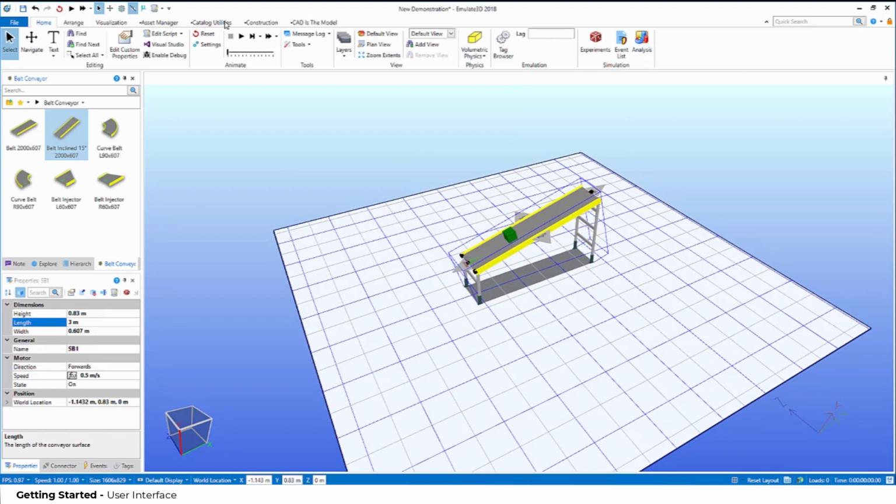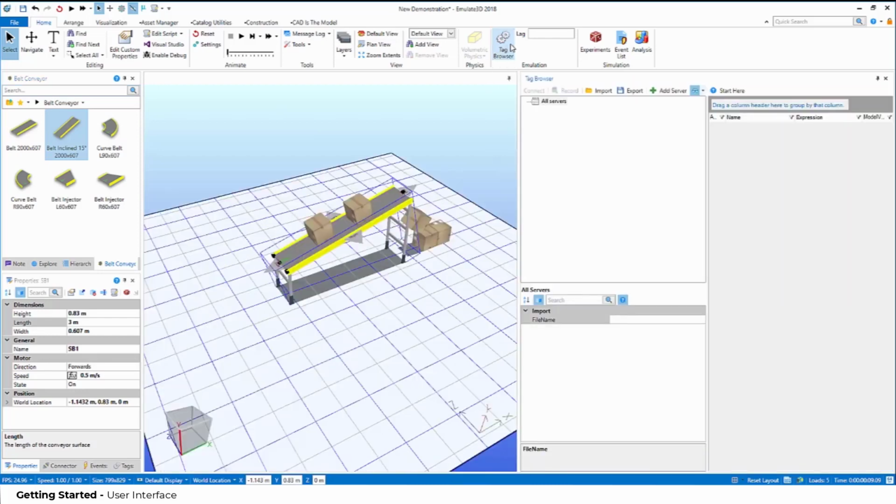At the top of our window, we have the ribbon that contains a number of tabs as well. The most frequently used tab is going to be the home tab, and this allows us to do things like, for example, start the model and see our simulation run and all of the lovely physics and interactions of objects which we've included within our model. But it also contains other tools. For example, the tag browser here allows us to connect to external controllers.